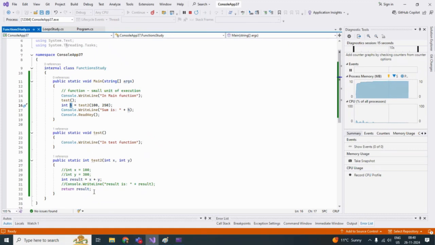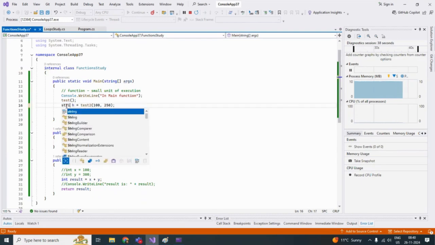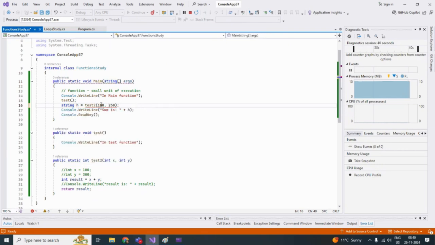This function will return me the result, as result is an integer. So I have declared this function as public static int. It will give me the return value as integer. It cannot give me the string value, or I cannot declare it here as string. Now you see it will give me an error that cannot convert type into string.